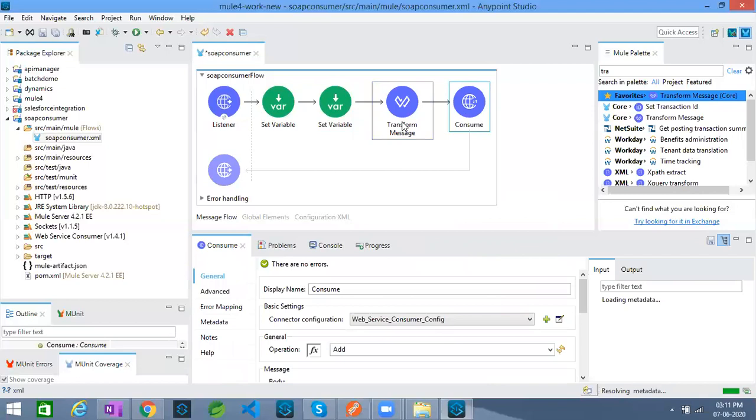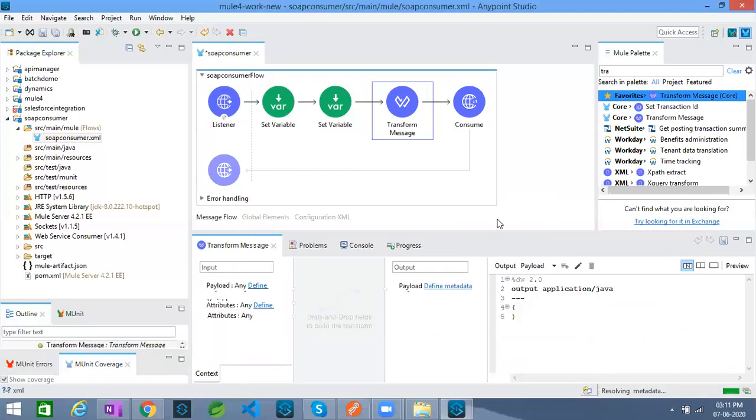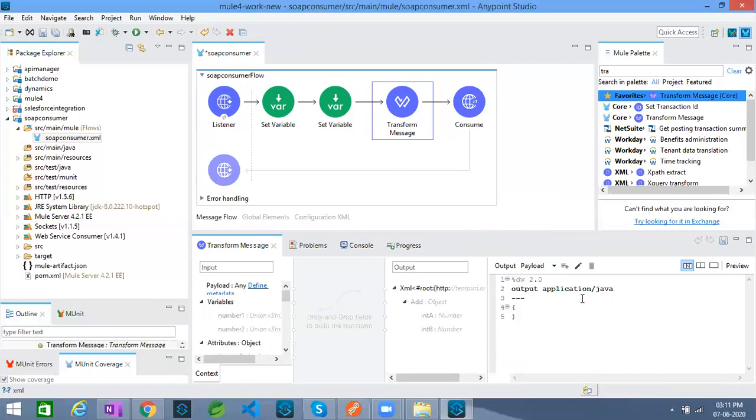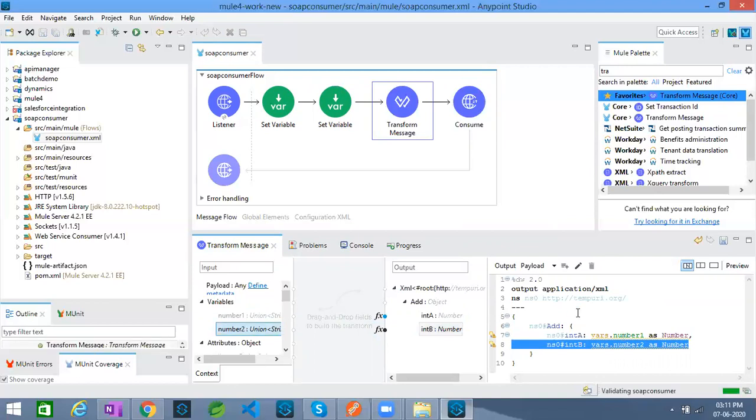If you click on your transform message, the output is going to be generate XML. So simply I have two variables, right? Drag and drop, map with variable 1 and map with variable 2. So automatically this particular section is populated. This is called as data weaving, right? So all we need to do is your HTTP GET request query parameters are equivalent to this particular value. Internally, Mule is going to construct the SOAP payload for you.